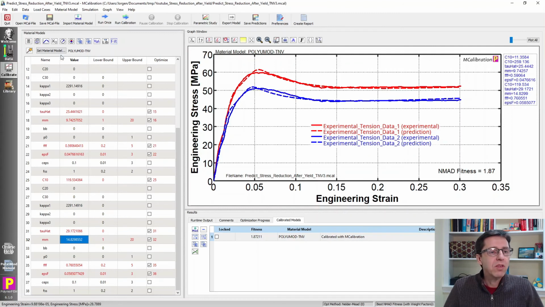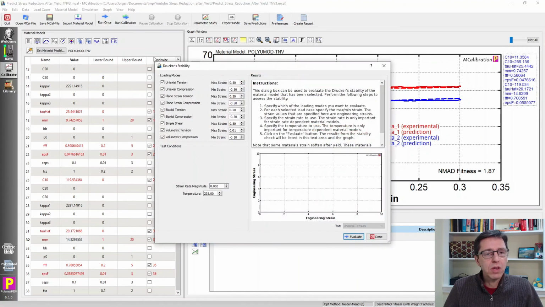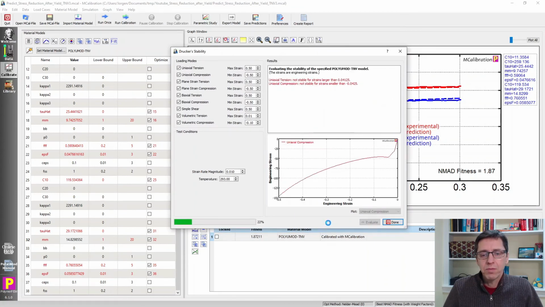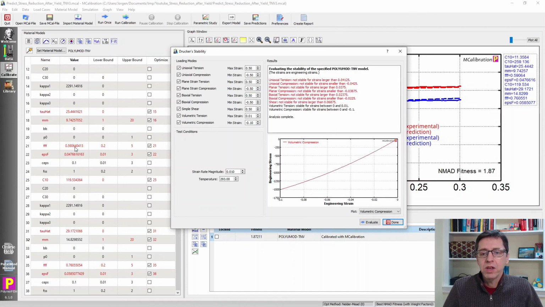The final thing is a feature that I want to mention here, and that is in MCalibration, you can check the stability of a material model. If you haven't tried this, it's kind of interesting. You click on this icon here, which checks the Drucker stability. If you say evaluate, it checks if this material model that we have right now is stable. And clearly it's not stable. It's not stable in tension. And it's because the stress goes down.